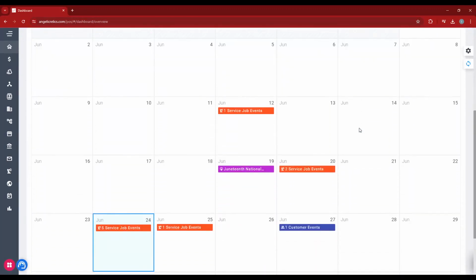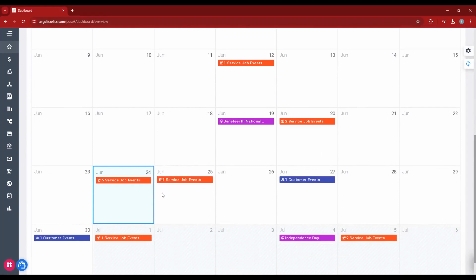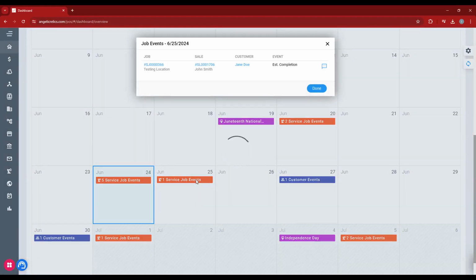The calendar shows that there is one service job event for this date. To learn more, we will click on the event. In the open dialog, we are seeing the job number, where it is currently located, customer's name, and the attached sale. We can also open the text communication by pressing the text icon to send an instant text message.